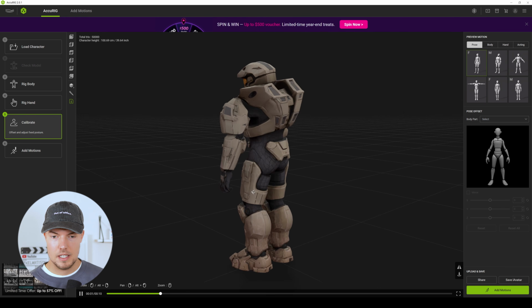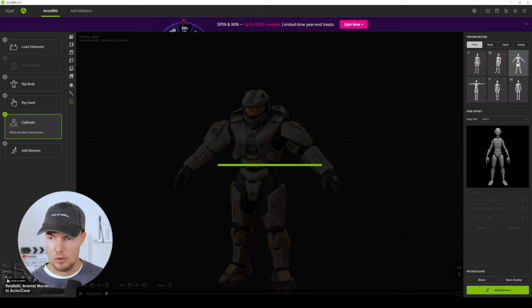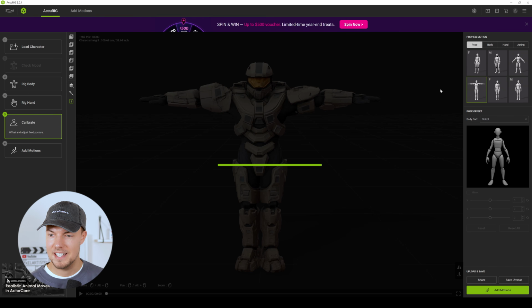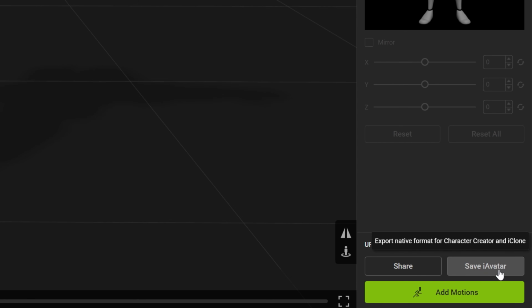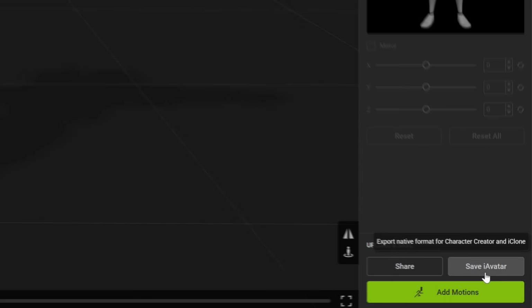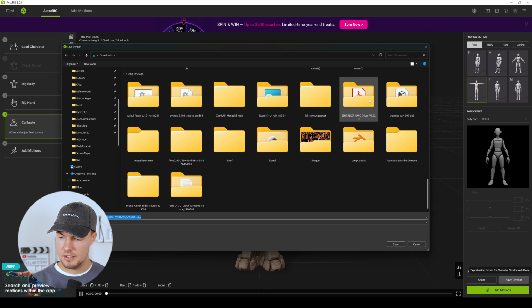We can also have it in other poses, and we could now export it in this T-pose or A-pose, however you would like, but I prefer to have it in T-pose. And what I can do then is to save it here as an iAvatar, as you can see here. So you can just click here to save it.